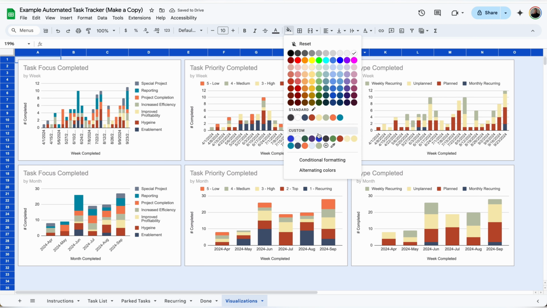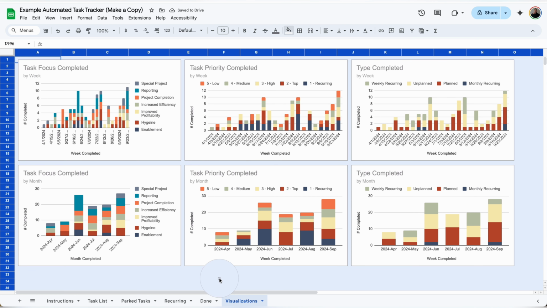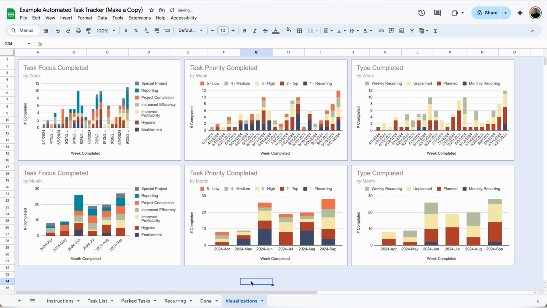If you have a color on your screen that you want to use, but you're not sure of the hex code, you can simply click on the dropper, select the color, and the hex code will automatically be inserted to match that color. So themes are a nice little treat that will help you personalize your spreadsheet.